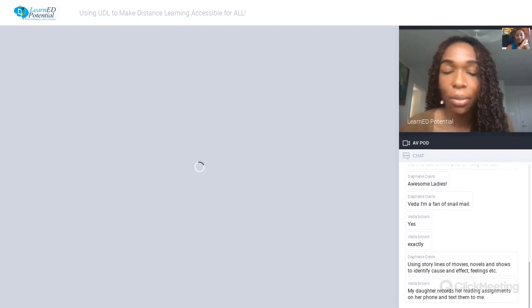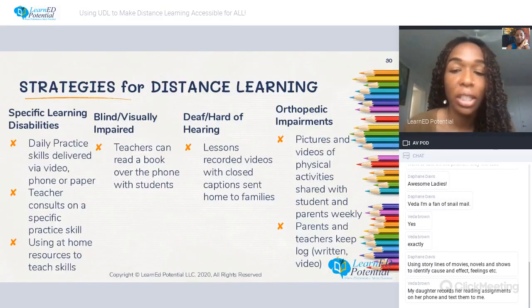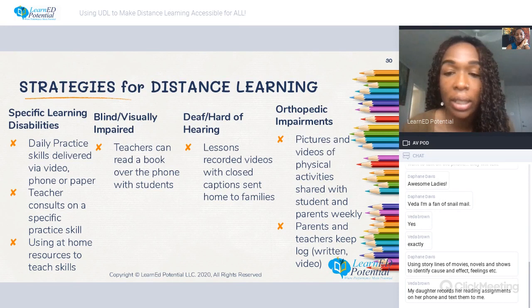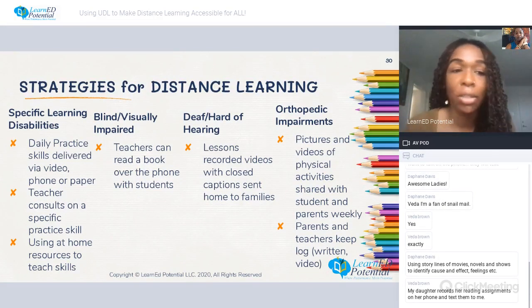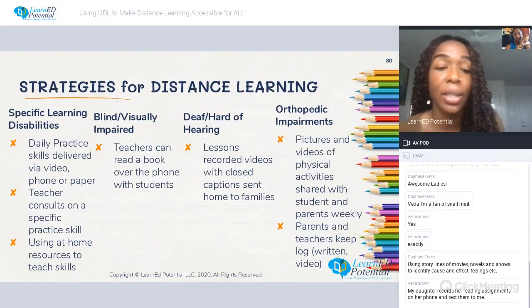And our next one, we talk about the strategies. So these are just some quick strategies that we have for variety. So if you have a student that has learning differences, we have daily practice skills, because those are incredibly important for all students. Teacher consults on a skill, and using at-home resources to teach skills.